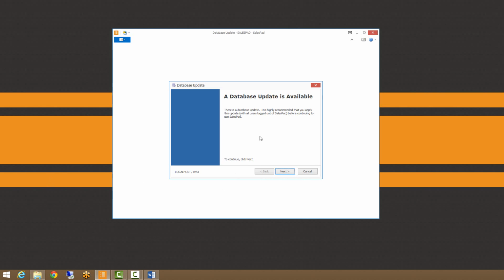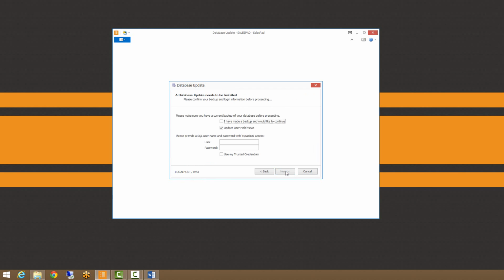So once you have SalesPad installed, and after the first time you log in, this will be the first screen that you see. This is something that's normally controlled via SalesPad security, but for this initial update it doesn't matter. One thing to note here in the bottom left corner is that you can see the server and database name that we're connecting to. To continue from this screen, just click the next button.